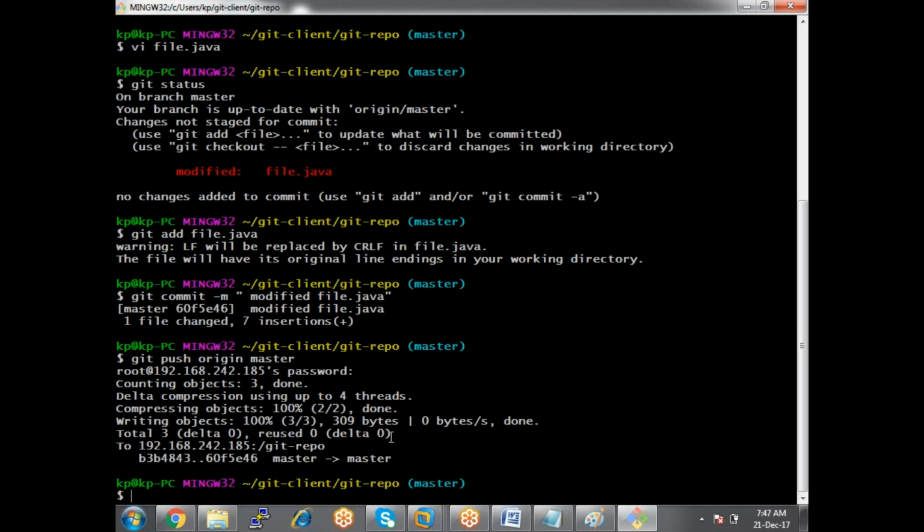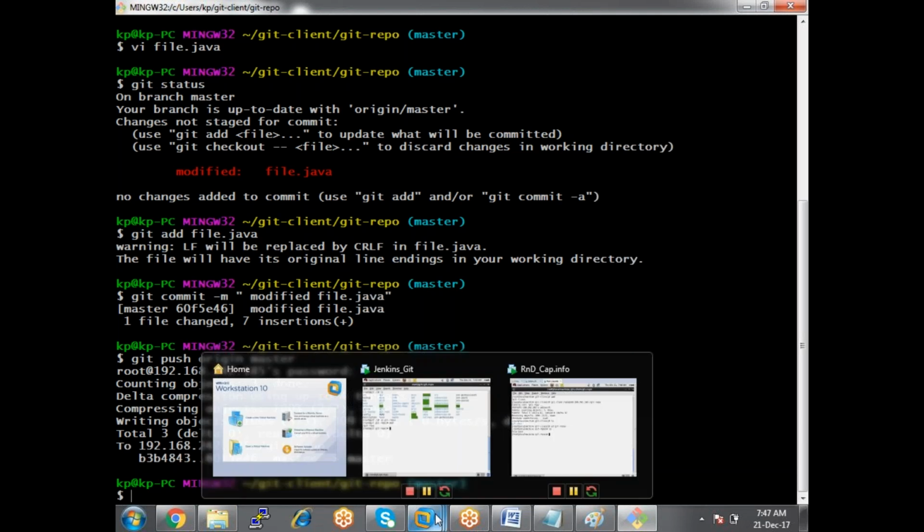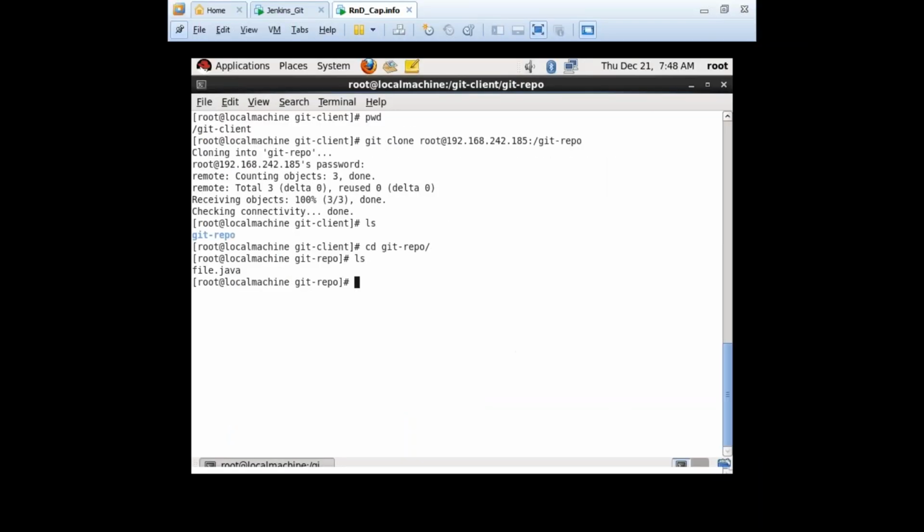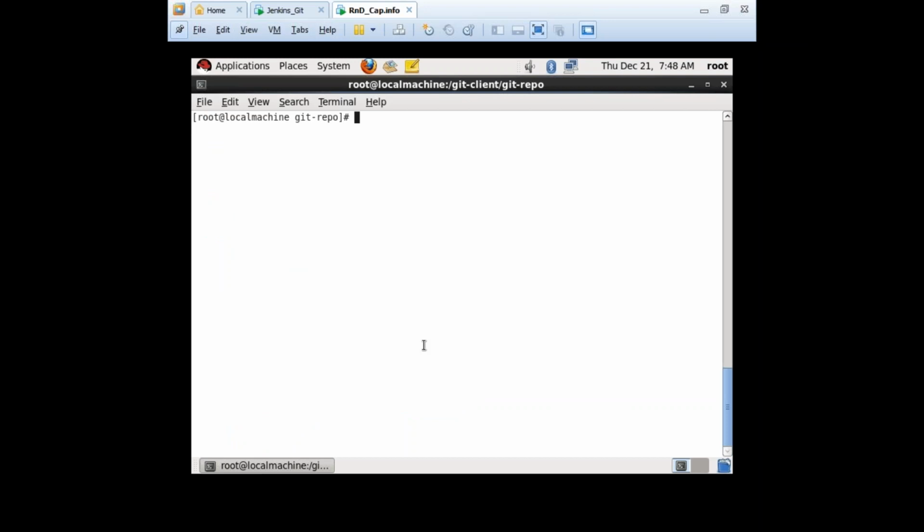Correct. Now let's log in as a Linux user. I'm done as a Windows user, I'm done with my part. I'm a Linux user now. As a Linux user, I'm not aware that the file has been modified and pushed onto the central repository by the Windows user. Clear? So I'm still doing my modifications as a Linux user.